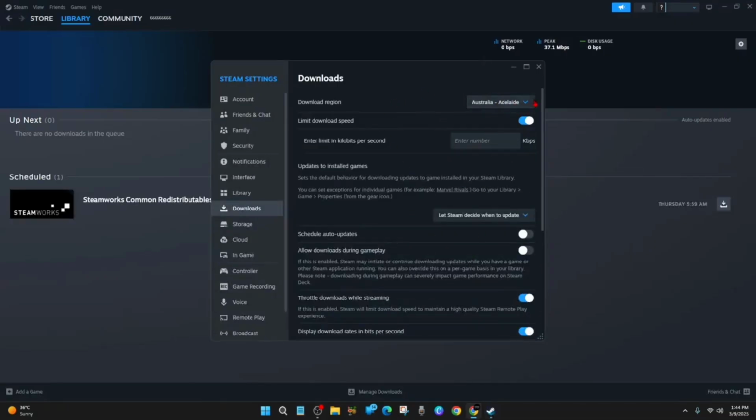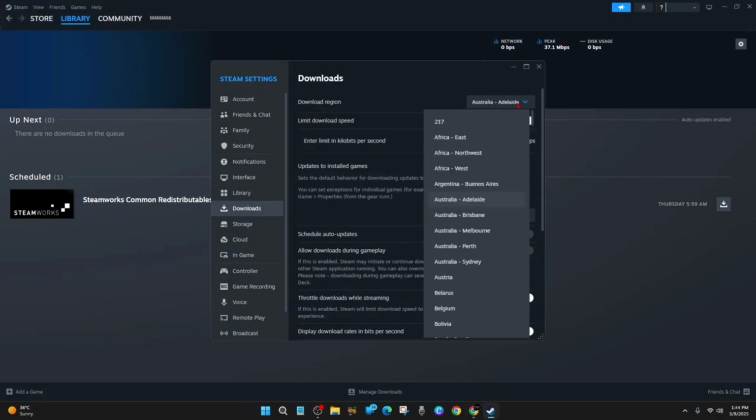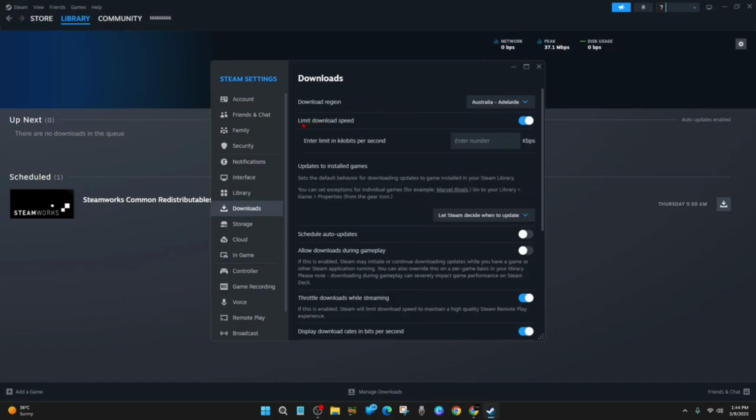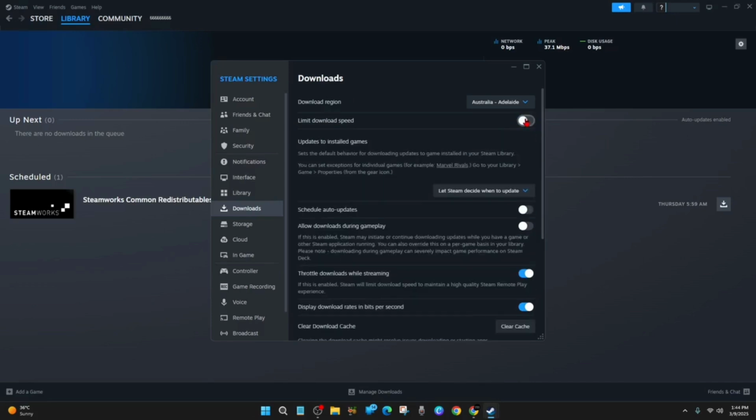So yeah, you've got to make sure you choose the location closest to where you are, because if it's set somewhere else, you're going to see a significant decrease in your download speeds inside Steam. And then from here, under that, it will say limit download speed. If it's toggled on, we need to toggle that off.